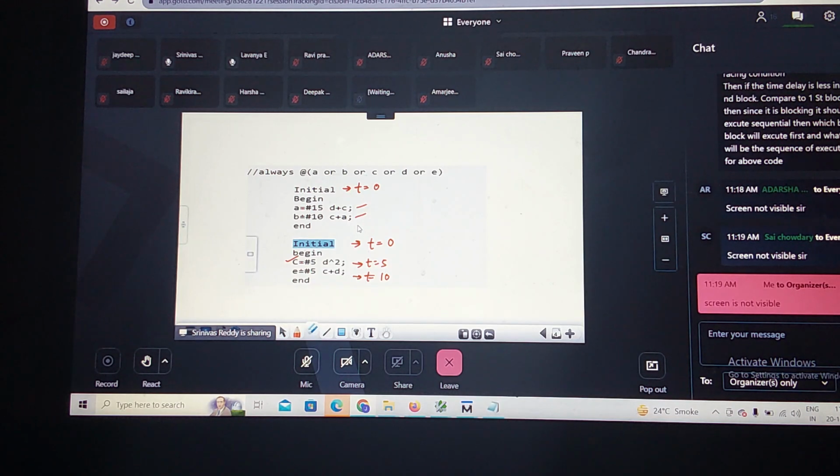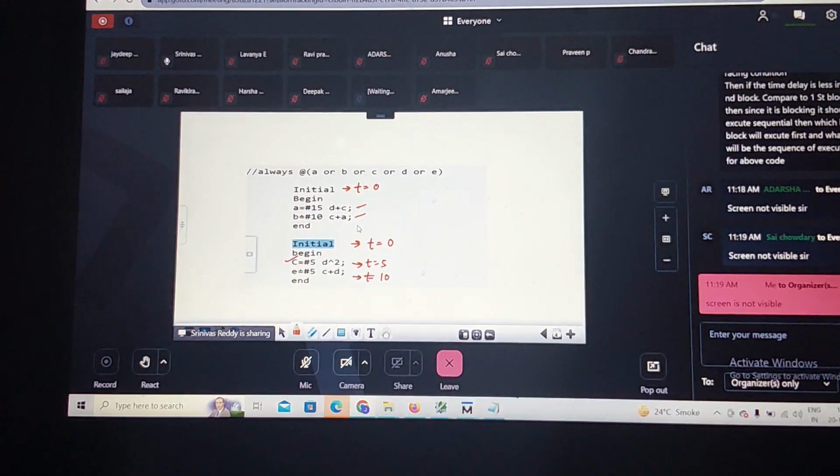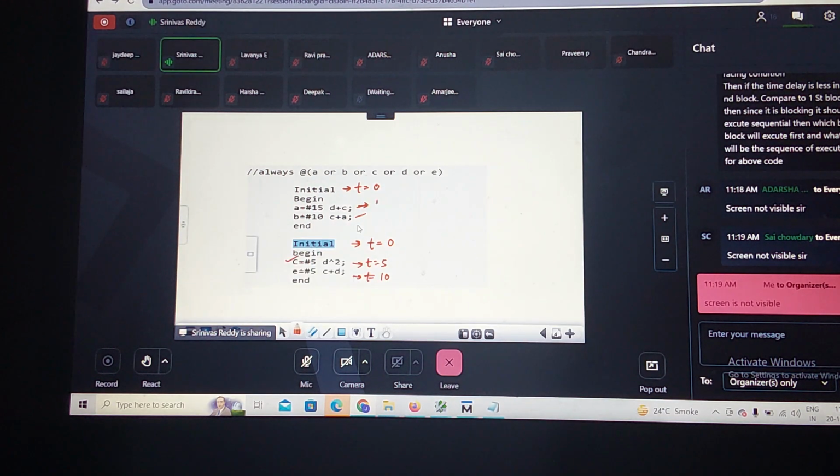This will be executed at t is equal to 15, not 20. You are correct. This is executing at t is equal to 15, because these are two initial blocks. When this is executing, this will not block the other procedural statements in the blocking statements. Now this will be scheduled at what time? At t is equal to 25. Correct. Because both started executing at what time? At time t is equal to 0.